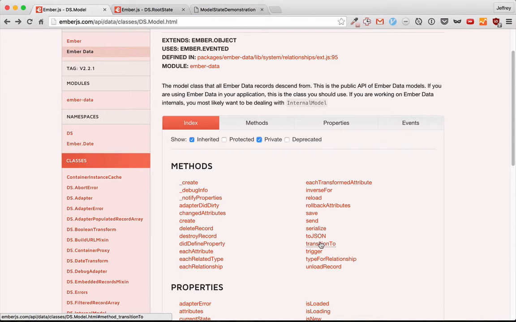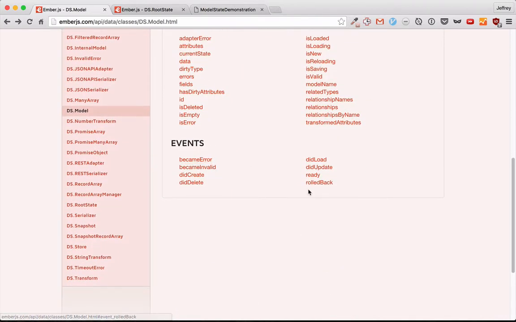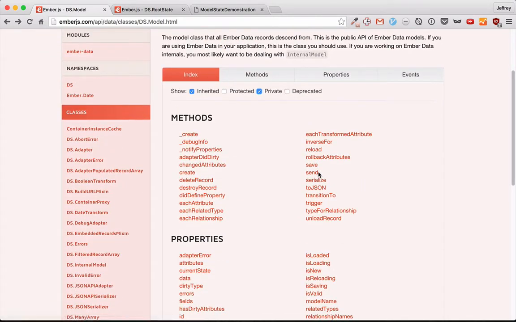And this transitionTo is usually called by one of the events, which are public methods. And these usually get called by the internal model or something like that. Anyway, there's a lot there, and I'm not going to cover all of it in this episode. If you're wanting to dig really deep, that's a good place to start for transitions.